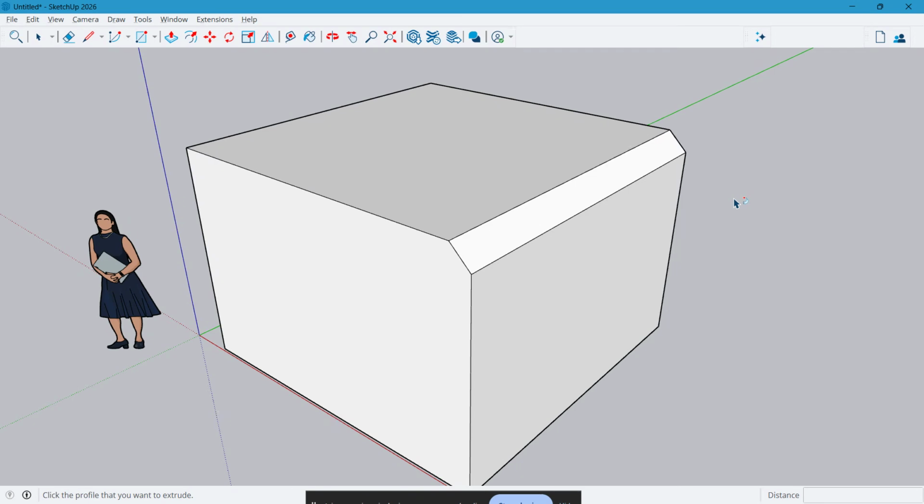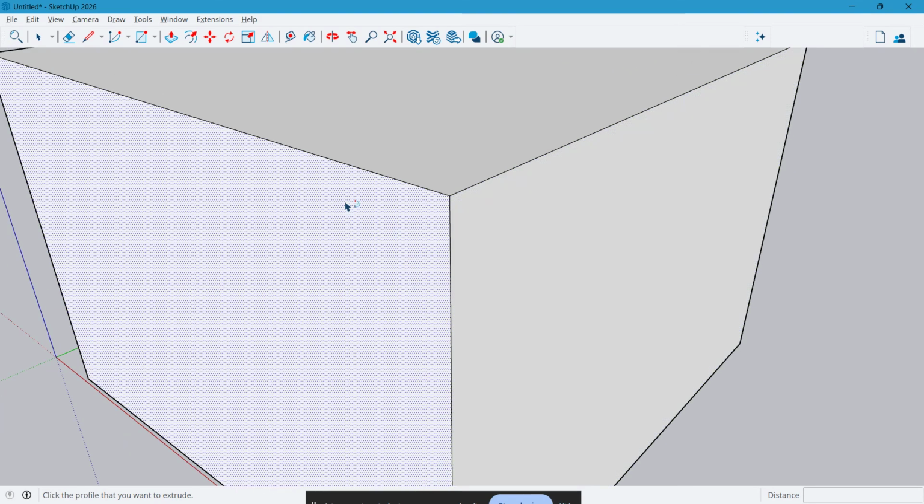A helpful tip is to work carefully with your triangle placement before using Follow Me. If the triangle is not aligned correctly, the bevel may not come out cleanly. Also, make sure the geometry is connected properly so SketchUp can follow the path without errors. If your bevel doesn't look right the first time, undo it, adjust the profile, and try again. In SketchUp, small changes to the profile can make a big difference in the final result.